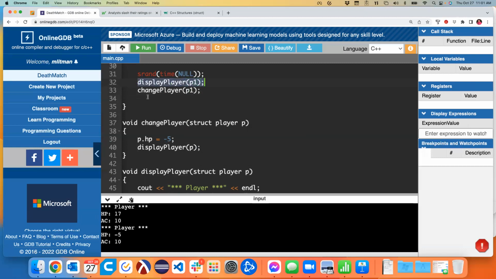Now, after that call to change player, I'm going to display the player again. So the question is what will the value of hit points be after change player returns and we're back in main, looking at our player? Will it still be the modified -5, or will it revert to the original value of 17?